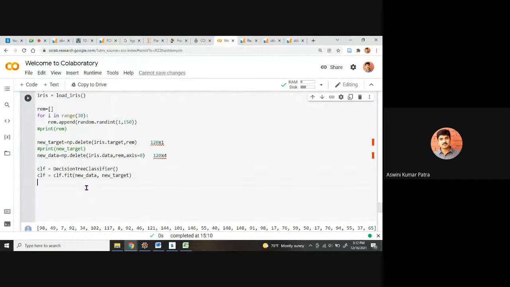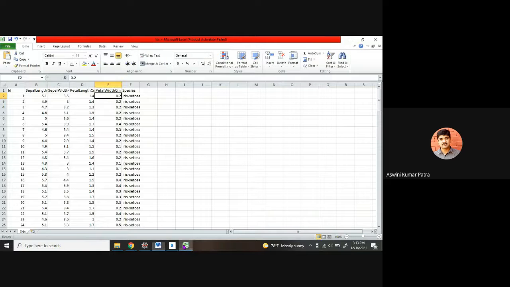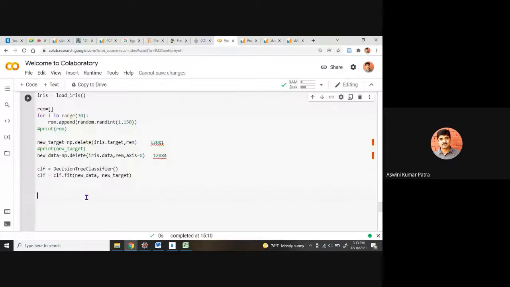I can train my model, and the model is there in CLF. Okay. Then I can store my predicted values somewhere. See, these are my predicted values. It is predicted with iris data, only the remainder.